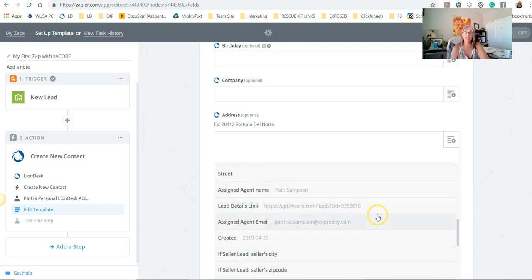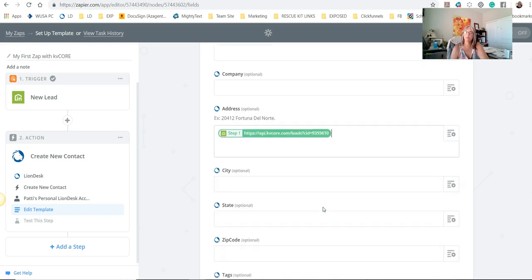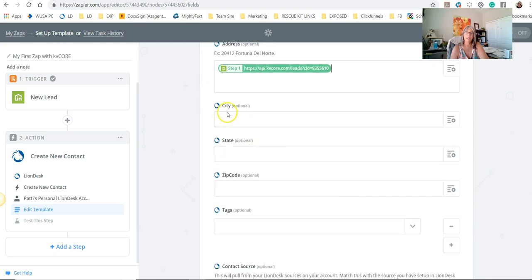So I think I could conceivably put this link right in the address bar if you wanted to. You could also stick it in the notes if you want to. So I think for right now, let's just for fun, let's put it there. I'm going to put it in a couple spots, okay? I don't really have anything else here that I want to add.